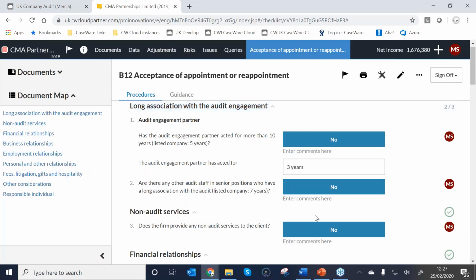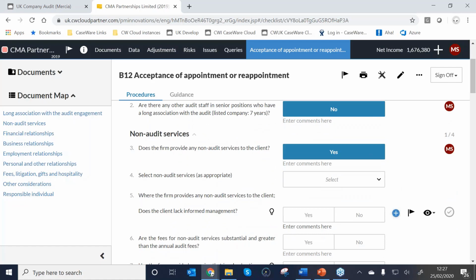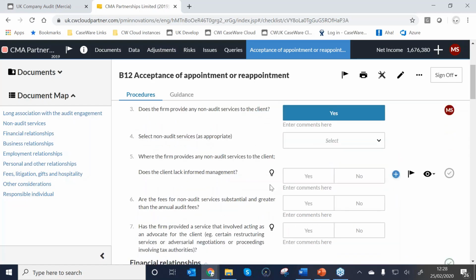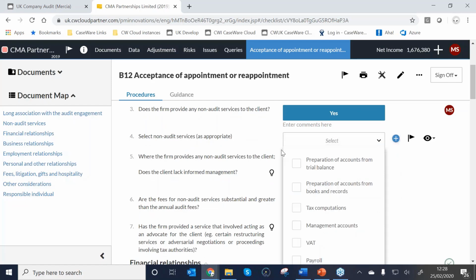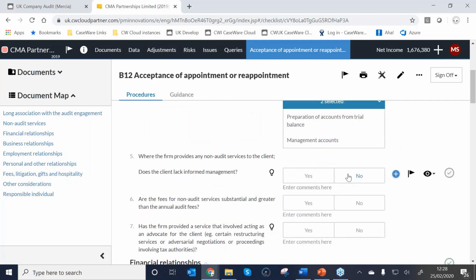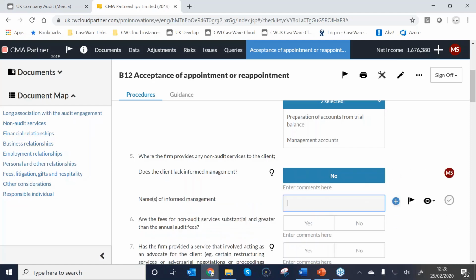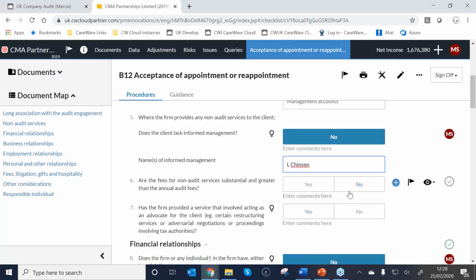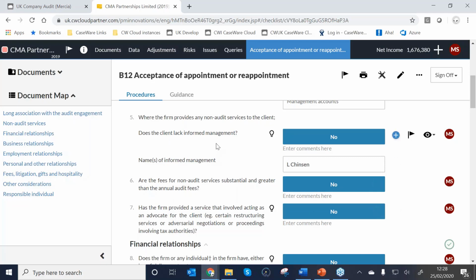If, however, there's something that I want to change on the file, I can change it by simply clearing the selection, and I can mark this as a change coming through. So when I'm looking at this particular change, I can see that my non-audit services will then prompt me for further questions relating to non-audit services. So I've got a number of questions there that I haven't answered because I haven't needed to in the past. So when I'm looking at my non-audit services, I can go through and select those services. I can then say if there was informed management. So it doesn't lack informed management. And let's have Lloyd as our informed management. And we can go through and just respond to the remaining questions.